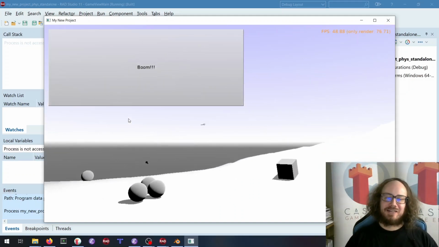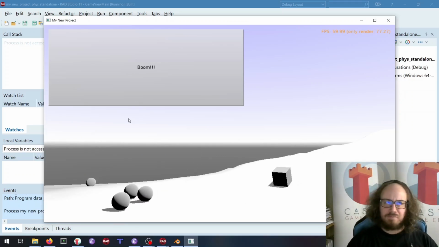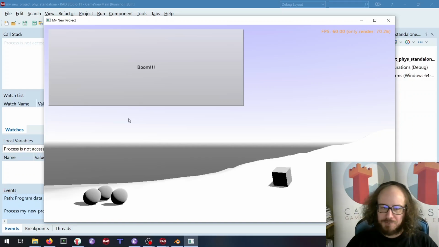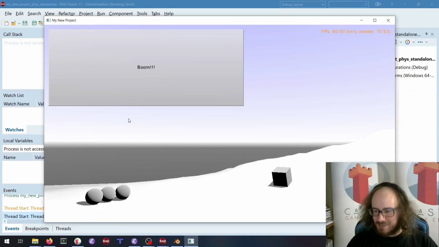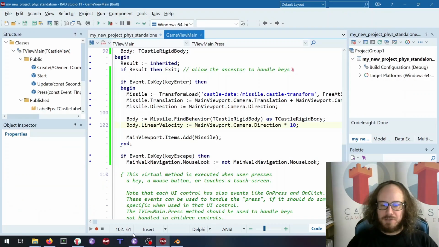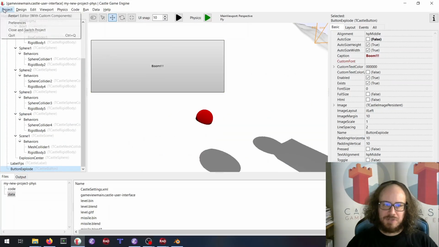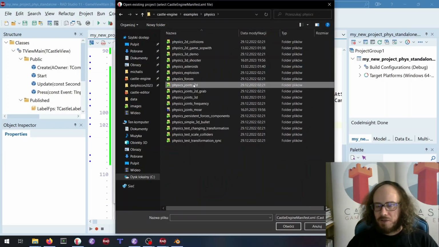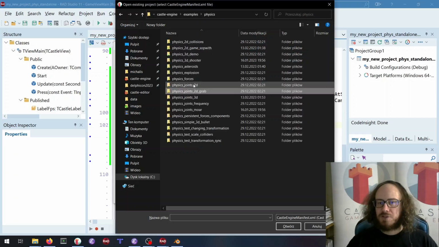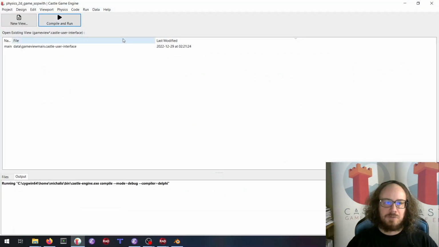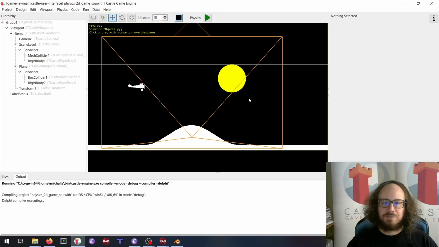So that's, I guess, one of the simpler demos of how we can use the physics engine in Castle Game Engine, in the Editor and from code. What more? Well, I want to mention that we have a number of demos of this physics engine in our Castle Game Engine examples. In particular, I want to emphasize that it all works not just for 3-dimensional objects, but also for 2-dimensional objects. So let's open a demo called 2D game Sopwith, and it's designed like this.